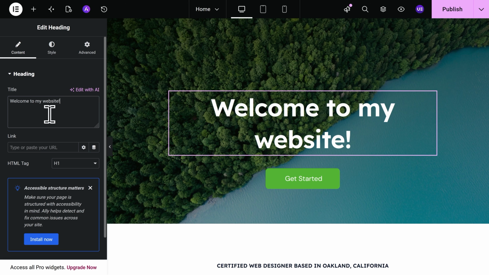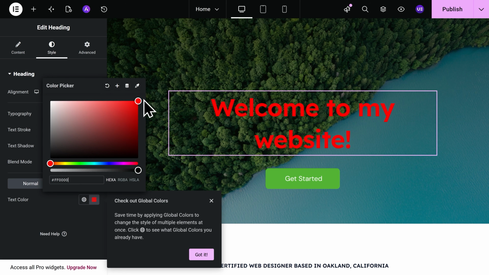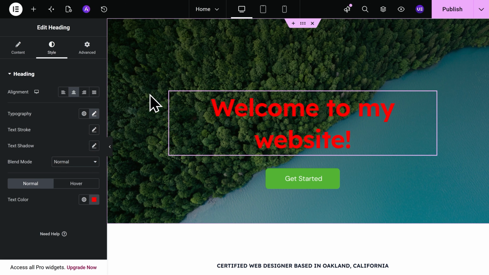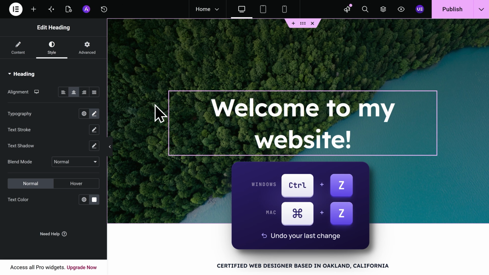On this left-hand side here, you'll also see the Style tab. This is how you change out how your text looks. You can change out your font here, your text stroke and shadow, and then the color of the text as well. For example, here I could change the text from white to a red color. And if you ever make a change like this that you don't actually like, it's super easy to undo it. Just press Control or Command Z on your keyboard, and that's going to undo that change.